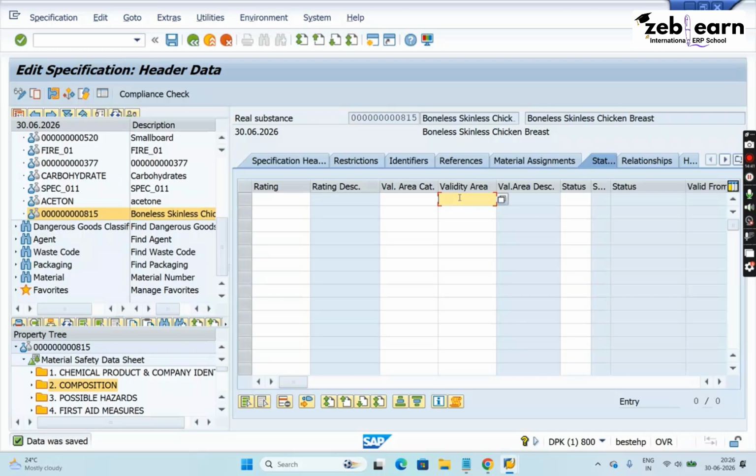Region. We have selected validity area, region, so country. For which area or which region is this particular specification validated? Which area can access it? And rating means what? It can be customers, officials, right? Public, internal. That is also a rating, no?